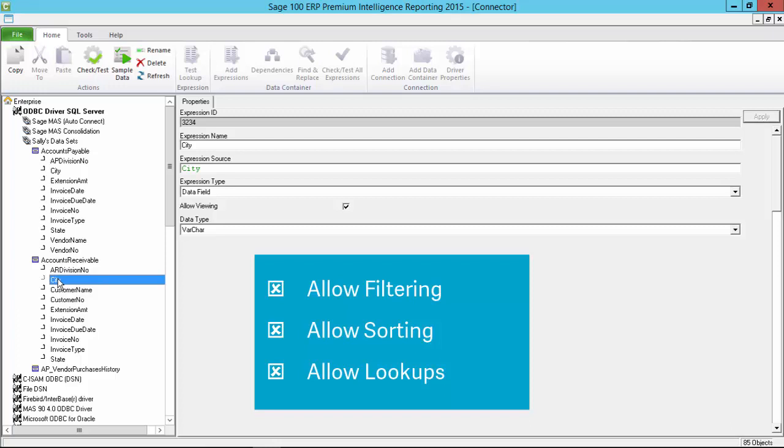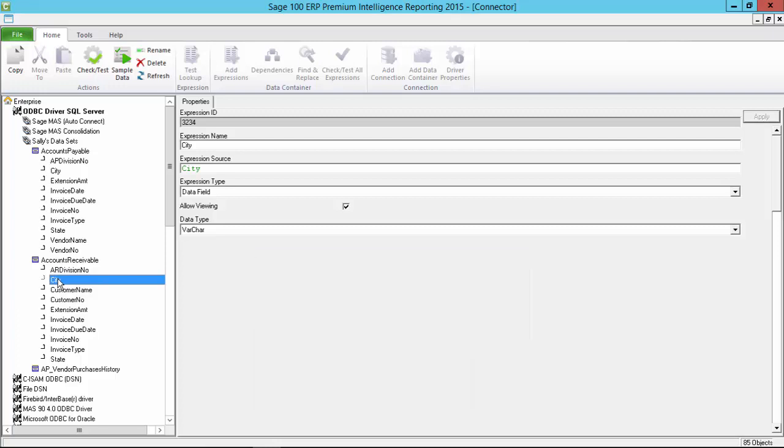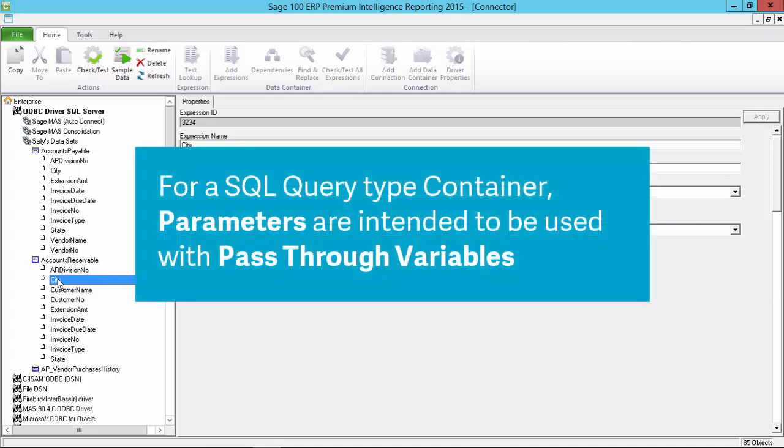I also explained the reason for this is that with the SQL query container, the intention is that you implement those types of functions in the SQL source code itself. In a report based off a SQL query type container, the Parameters tab is still included, even though the Allow Lookups option isn't provided for expressions.